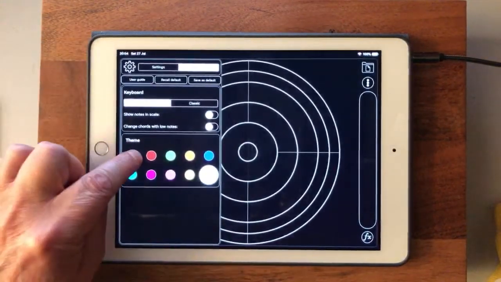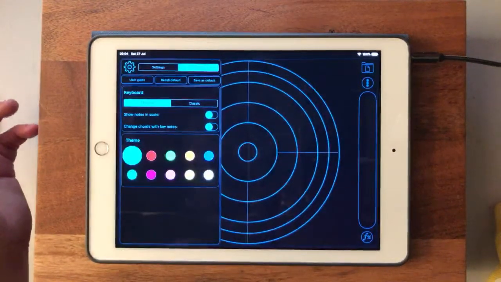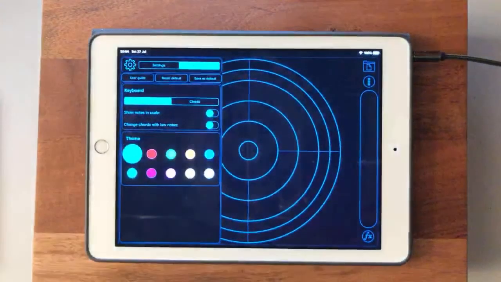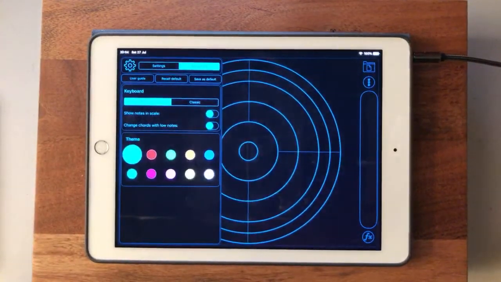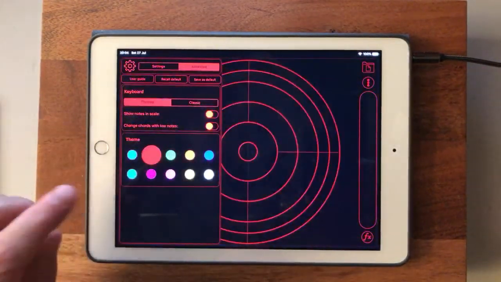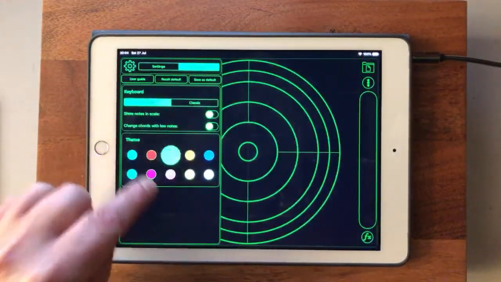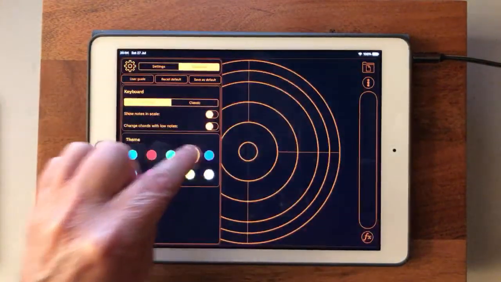You can change the color theme. Sorry, I just want to check something a sec. Just making sure there's no muck on the old camera. And then you've got a red one, a green one, which is quite nice. This one, a blue one.